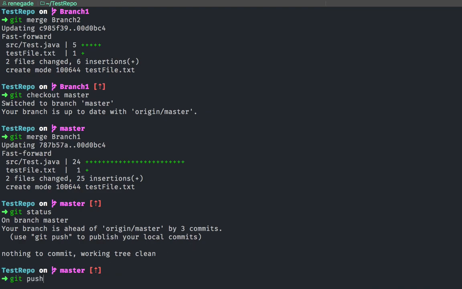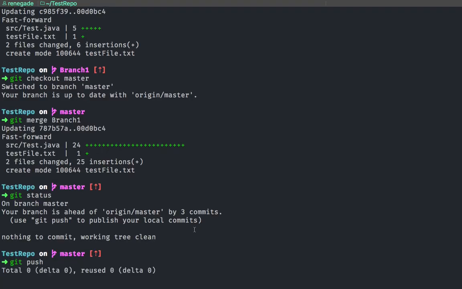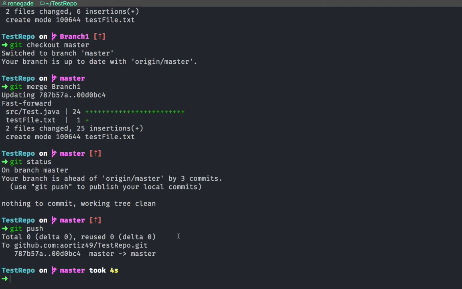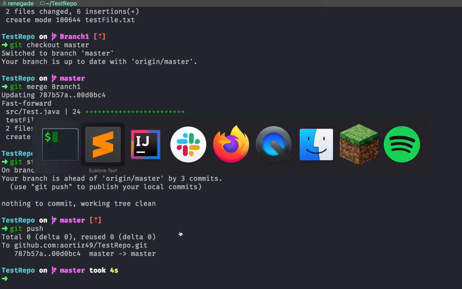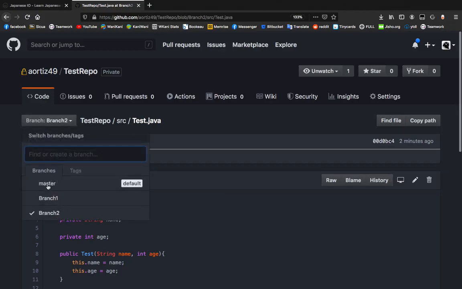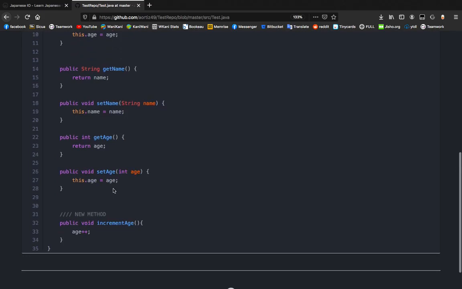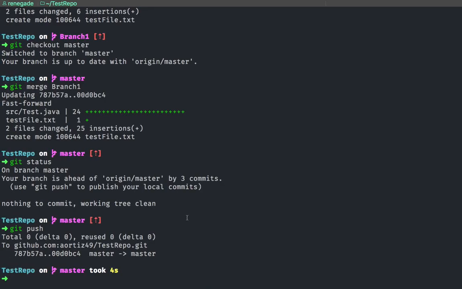So we can just say git push. There we go, perfect, and we can see our master branch has been updated with the new changes. All right, so that's basically all you need to know about git branch and basically how to work with GitHub.